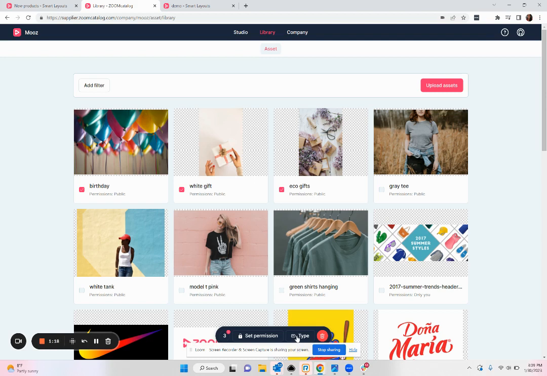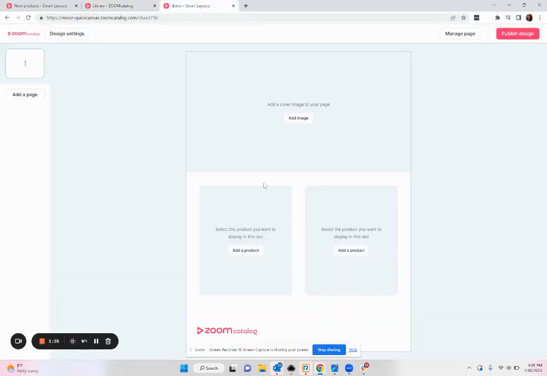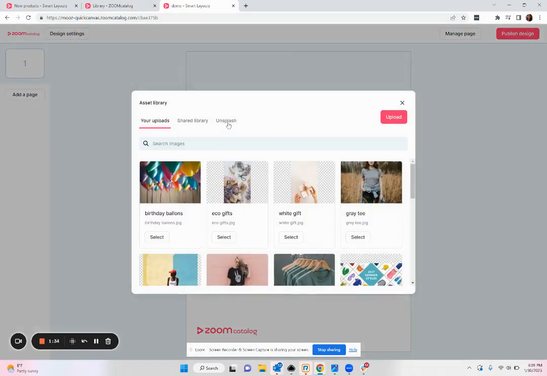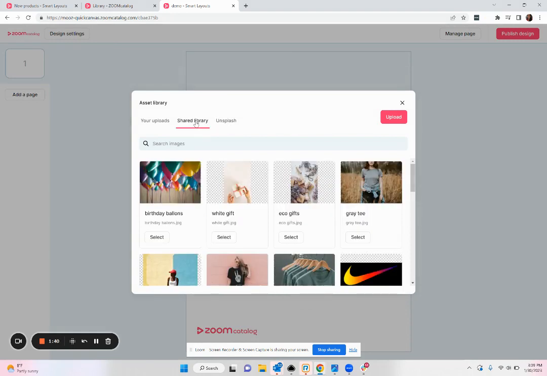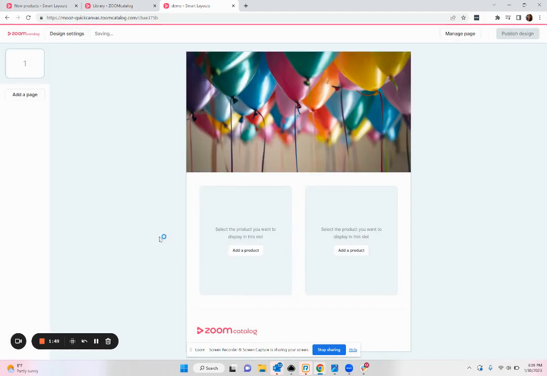Once you've uploaded your assets, anybody coming into your studio will now be able to enhance their designs using them. I have a blank canvas set up here. You can see I have area for an image and I have two products below. When I click to add an image, I can either upload my own image or select one from Unsplash. But with the new asset library, I can also navigate over to Shared Library and see all the images available from this specific supplier. So you can see those three images I just uploaded are here, and I can quickly pop them into my design.